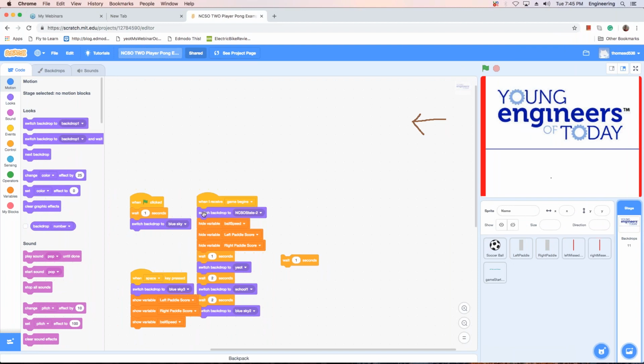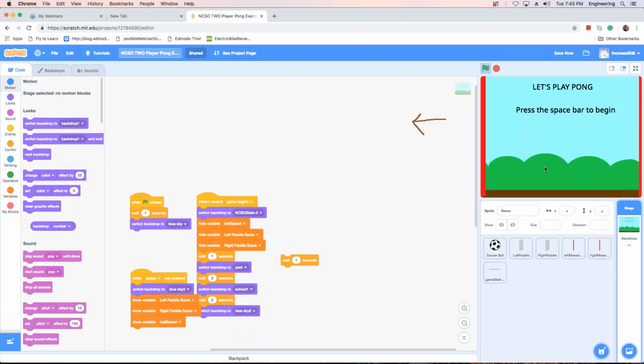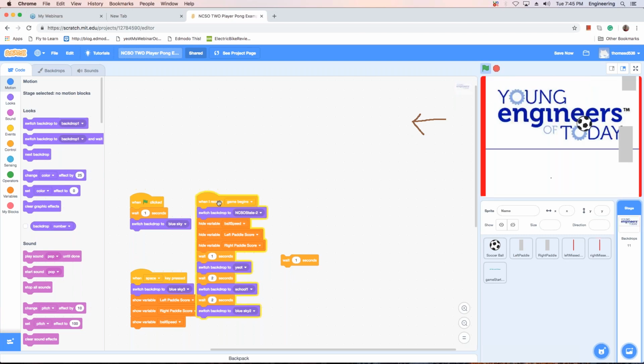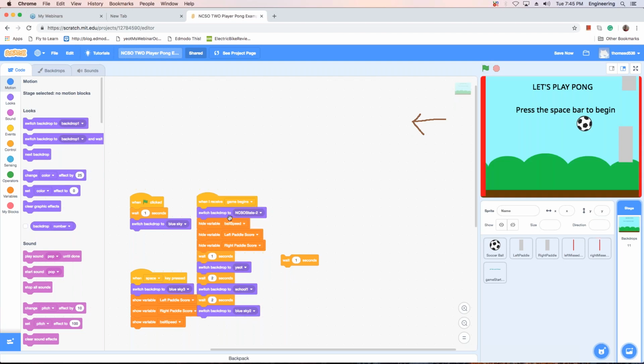When it changes to that, then watch this. So it starts off NSO, Young Engineers of Today. Let's go old school. Press the space bar again. There it is. Now, this is when I receive game begins. That's a command that starts it. Switch back to North Carolina State 2.